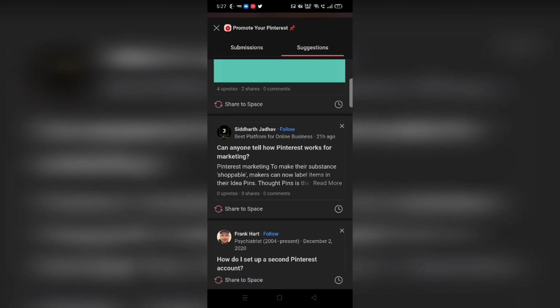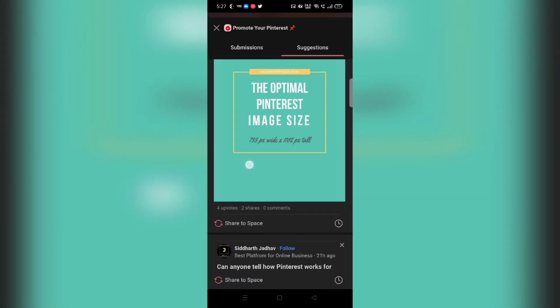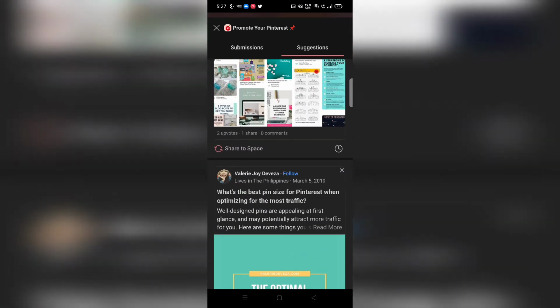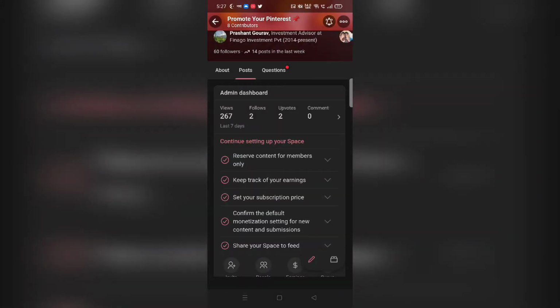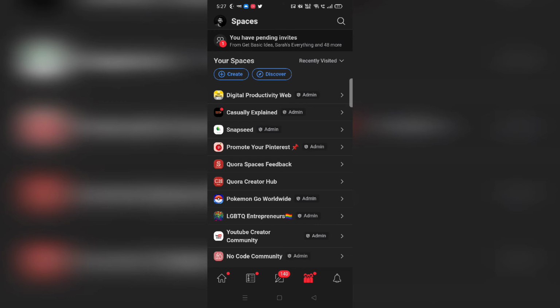And in the previous one, we saw that that particular image was still over there. It did not disappear the way it disappeared over here. In the previous one, that is Digital Productivity Web, it did not disappear. Anyway, moving on to the other space, that is Casually Explained. Casually Explained is something that I created 2 days back.